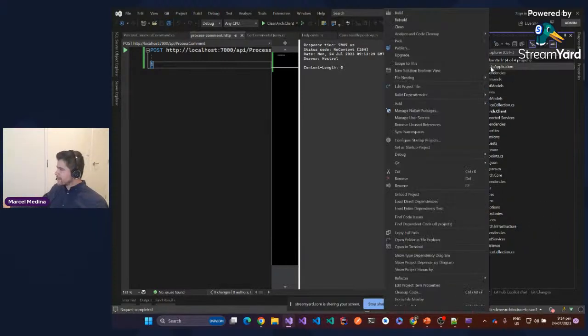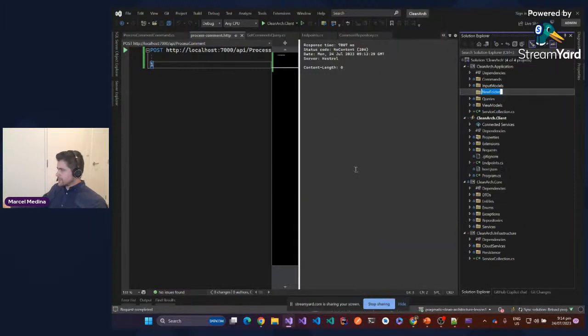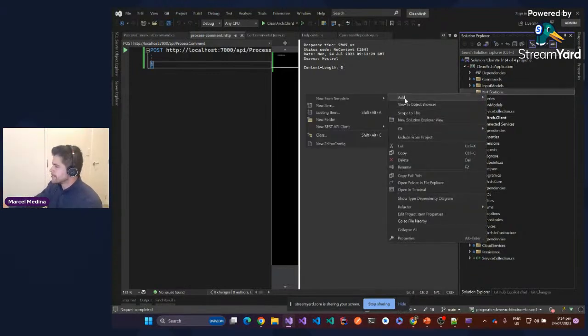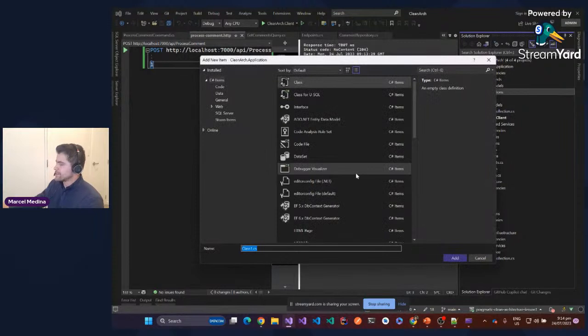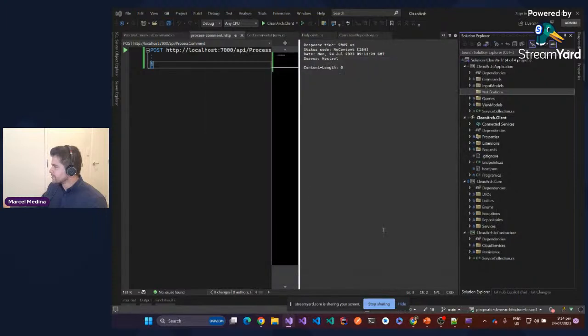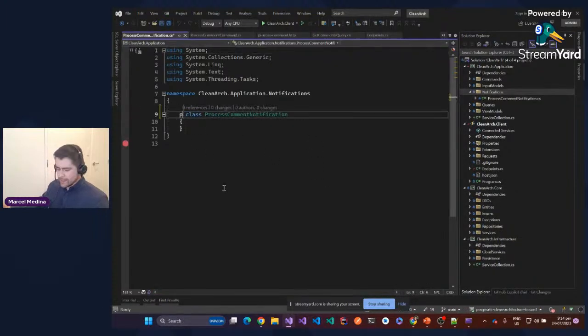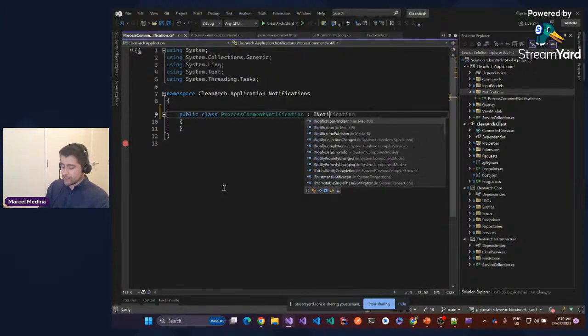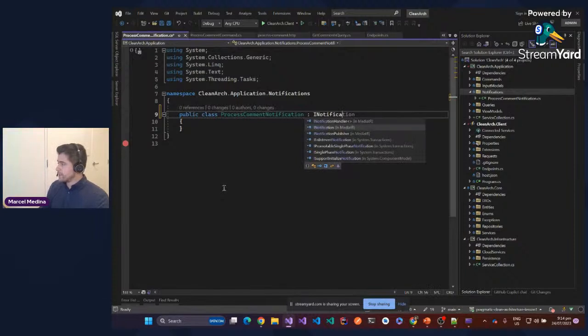But I could come in here. I'm going to create another folder called notifications. And I'm going to add a new class called process comments notification. Yeah, let's say that. So let's include that. And I'm going to change this. What it does implement? There's another interface. Oops, INotification.